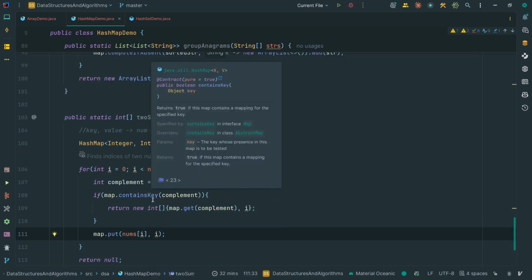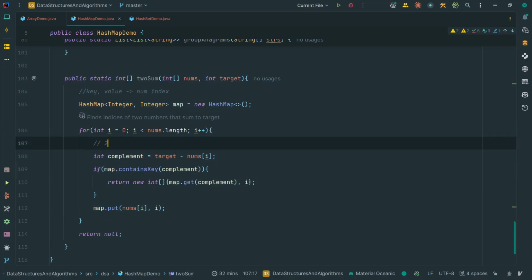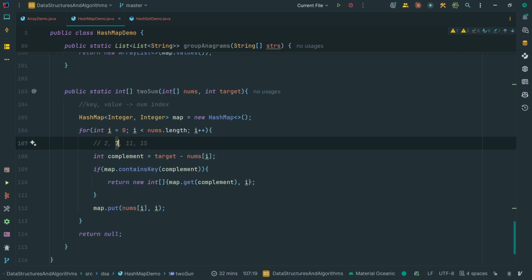Sorry, I'm using autocomplete, just want to save on time. But we return a new int array that gets, we do a map dot get complement, which returns the index of where our complement is. So this is our array, 2, 7, 11, 15. During the first pass, we'd get a 7. So is 7 in our map? No, it's not there. We move on to the next element.